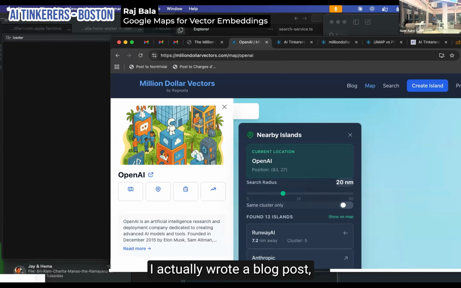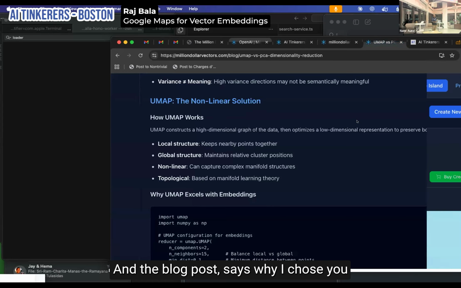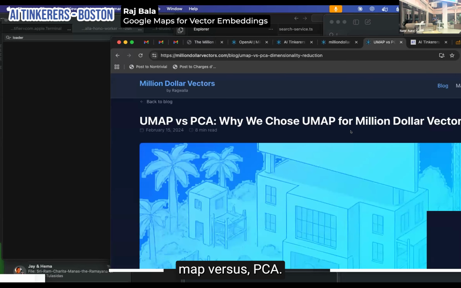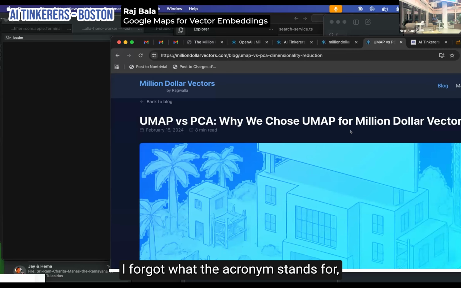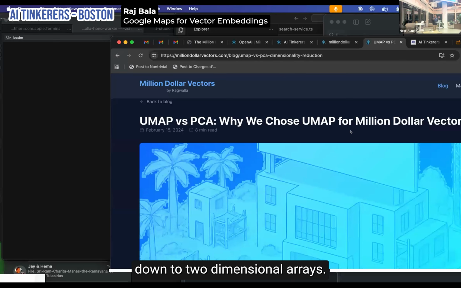I actually wrote a blog post on this very subject, and it says why I chose UMAP versus PCA. Effectively, PCA, I forgot what the acronym stands for, is kind of a blunt instrument for taking a high-dimensional array down to 2 dimensions. It'll just flatten everything. And that's not great because I wanted to maintain the semantic neighborhoods between these islands.